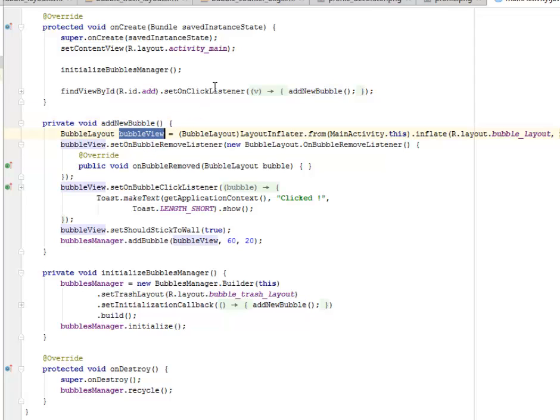We have to instantiate the bubble view. We get the layout inflater from the main activity and inflate based on the bubble layout XML. We set the bubble remove listener by instantiating the new bubble layout OnBubbleRemoveListener as well. We have the onBubbleRemove method where you pass the bubble object. Now we're going to set the OnBubbleClickListener to this particular new bubble created.